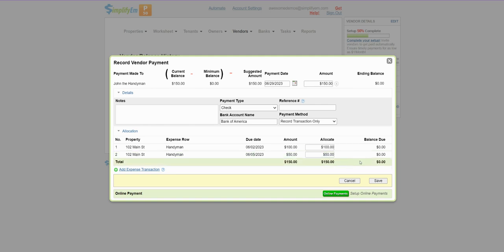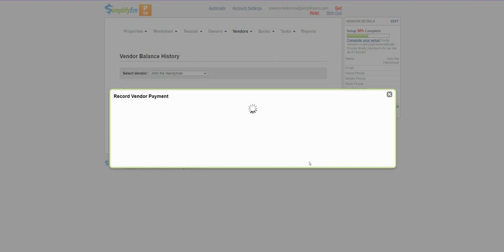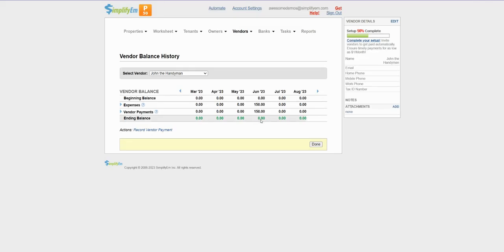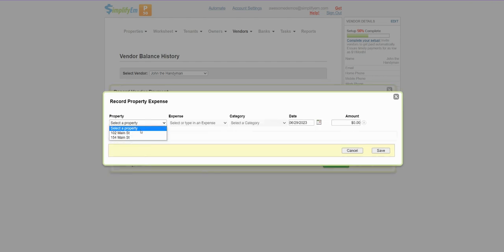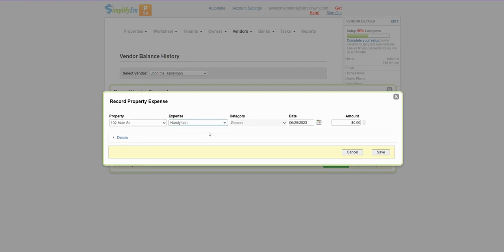Okay, so now we can see the balance due is 0, and I'll click Save. And we can also see the ending balance on the vendor balance history is 0. Let's say there was a third repair that needs to be tied to this vendor, but I forgot to add it on the property worksheet. So you can do it here simply by clicking on Record Vendor Payment, Add Expense Transaction. So I'll select a property, select an expense row name. It will automatically select the category. It will put in today's date.